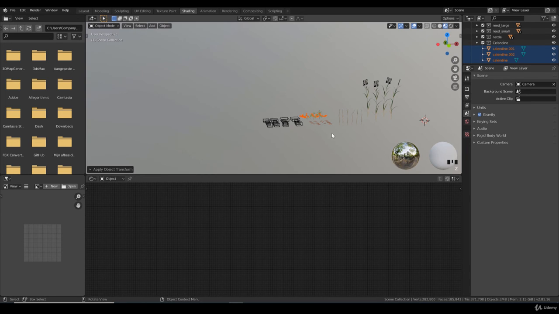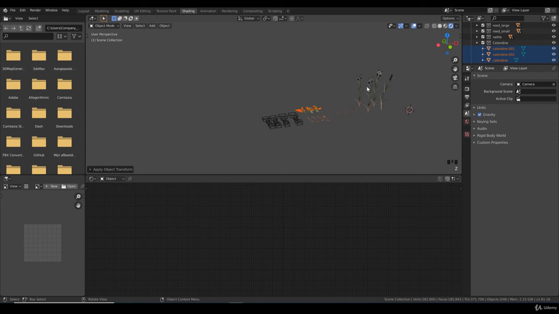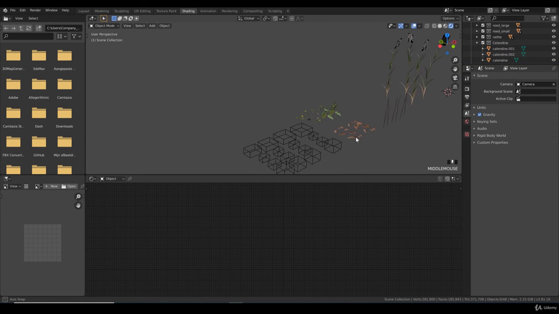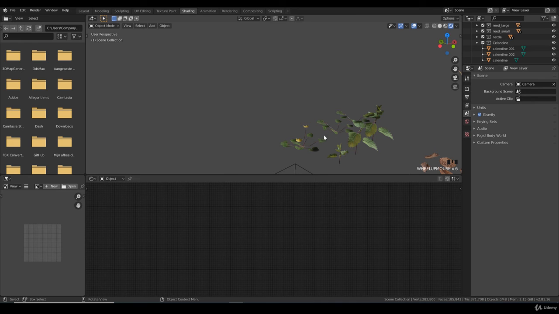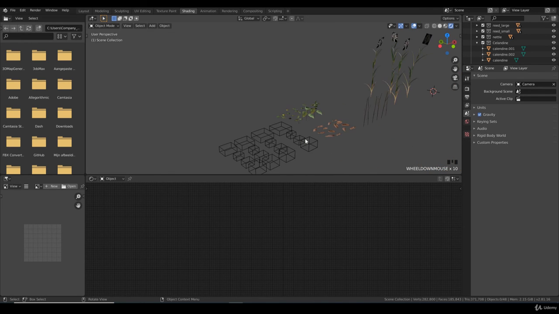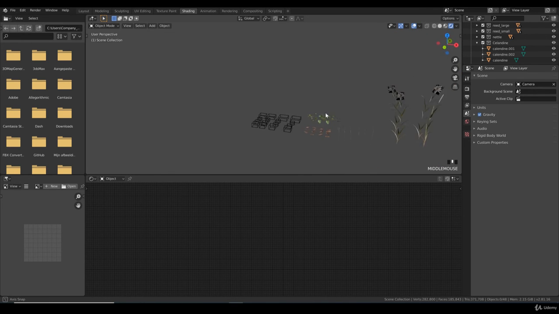So material preview or rendered. So you can see the difference between the nettle bump and the celandine. All right, so look at that. We're getting close to a bigger library.